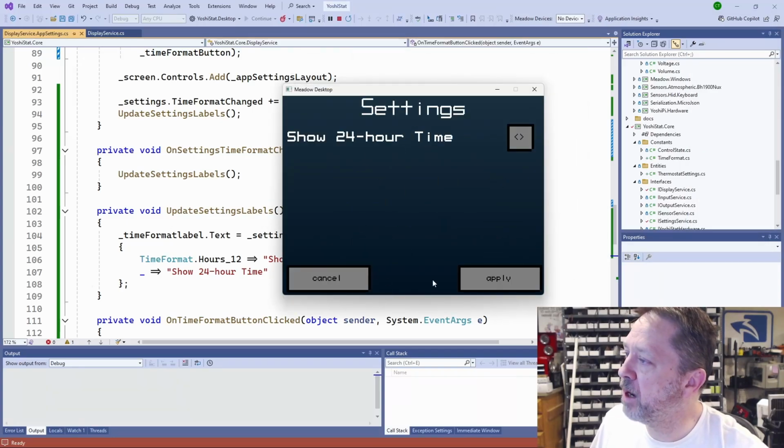It's on a 24-hour. And in fact, it's interesting. I've got the apply and cancel, but if I change this, it changes it immediately. It doesn't do apply or a cancel. So we could actually change this to just an OK to go back to the previous screen. These are just live changes. So it's a 12-hour and then 24-hour.